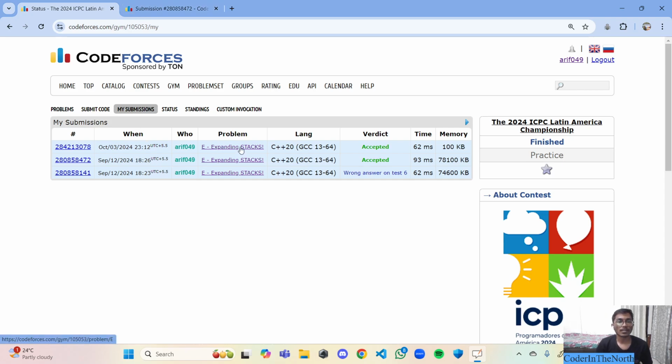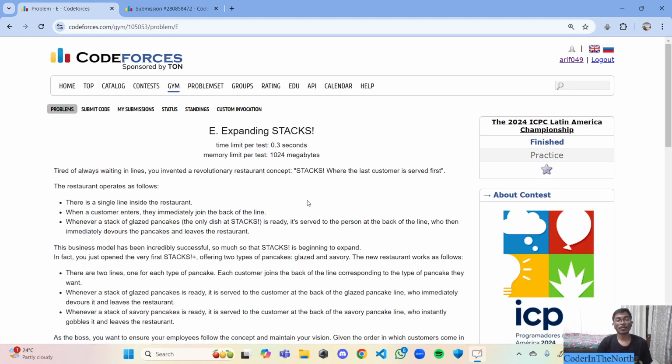This was a simple problem. It wasn't that hard. The hardest part was finding out that we are going to use the application of the bipartite graph. This was from the 2024 ICPC Latin America Championship, and literally so many people were unable to solve this question. That's it for today. Thank you.